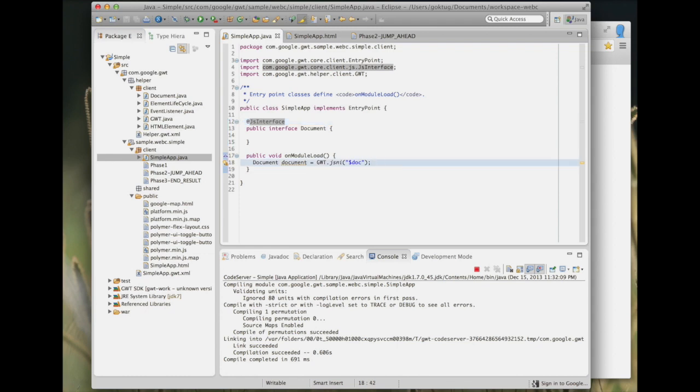As now we have access to the document of the app, the next thing we will do is to create element using its tag name through this interface. Here I will add the code to create element and pass Polymer UI toggle button as parameter. This will return an HTML element.